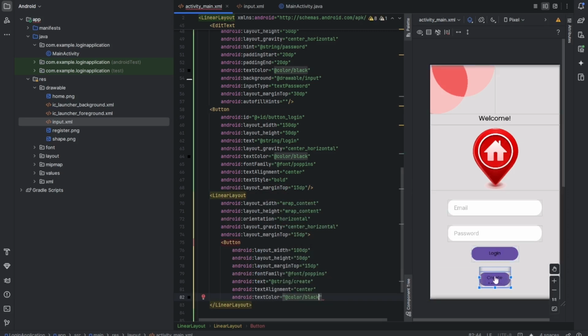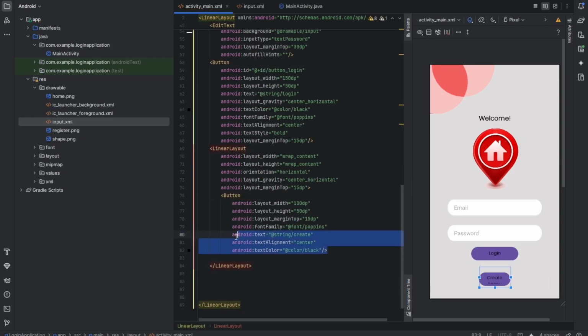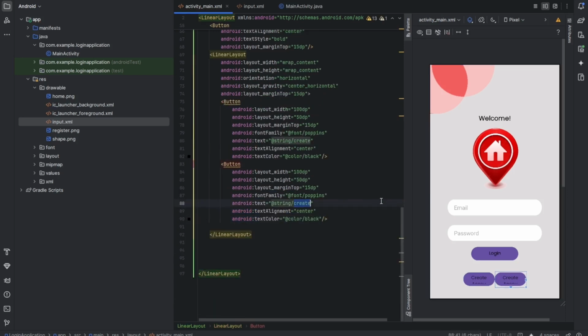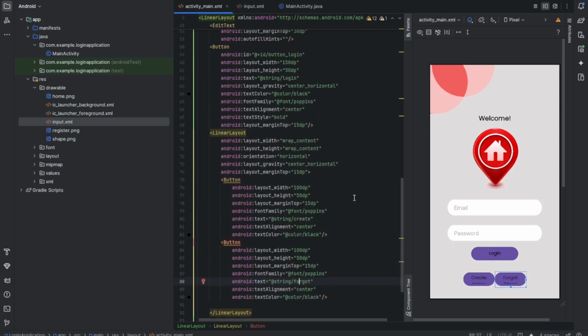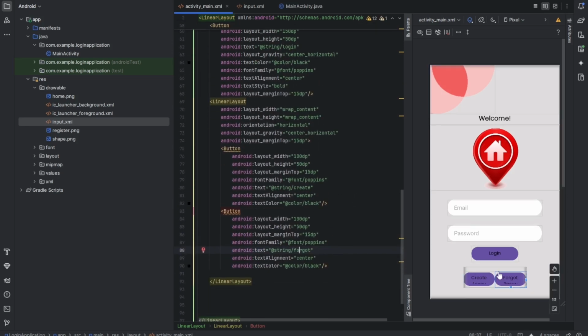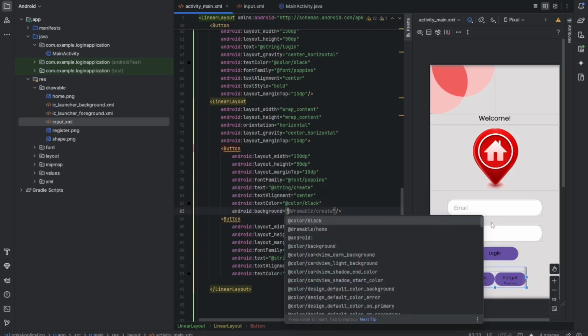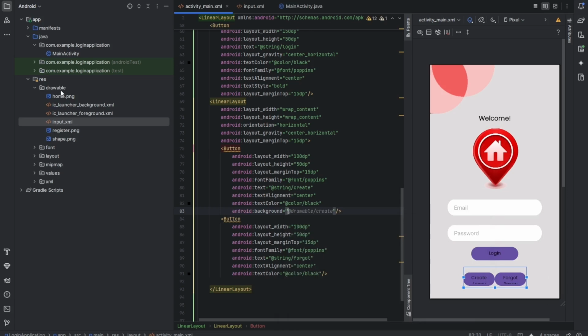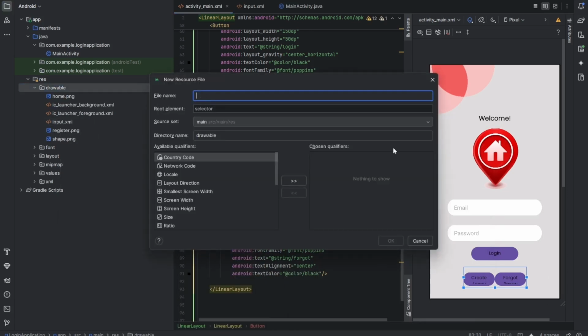But now this kind of looks ugly. Let's first of all add the other button. It's going to be the same, but the only difference is going to be forgot password. Click OK, forgot password. So you want to change the background for this because this kind of doesn't look good. So for background, we are going to create a background. We are going to come here, new resource file.